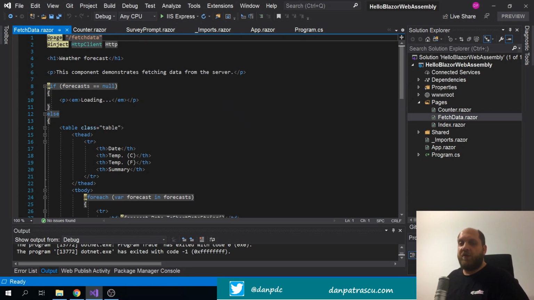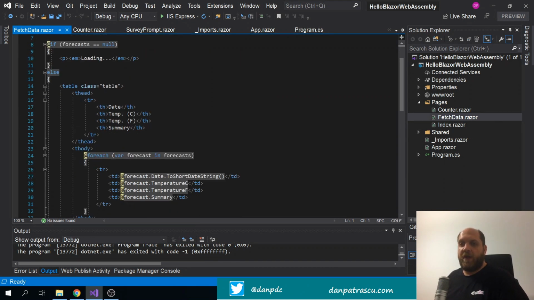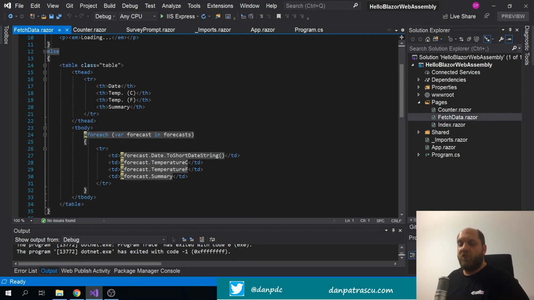So right now, of course, there is an if-else logic implemented in Razor. If forecasts equals null, so if we don't have any forecasts, we just show a message that says loading. Otherwise, we go ahead and render a table in our component, and using Razor syntax, we can do a foreach and iterate through the collection of weather forecasts. For each weather forecast, we just display the information. You can see here that we can also use ToString methods or other extension methods. We can implement our own formatters and so on.